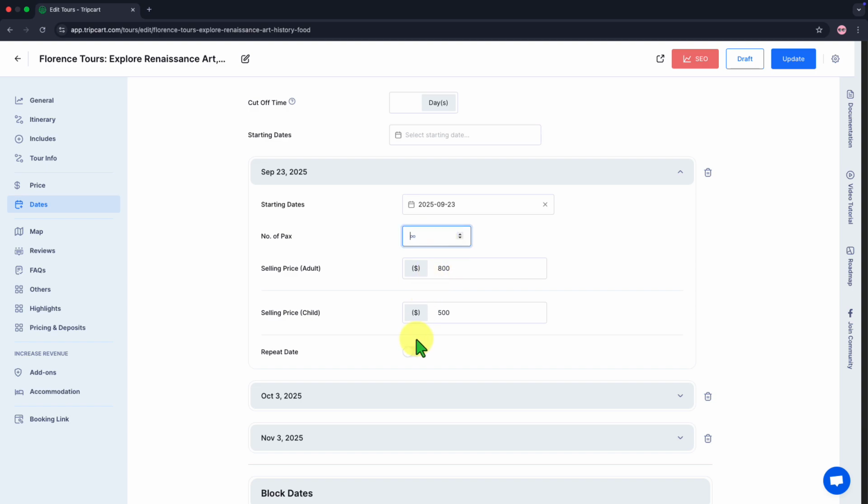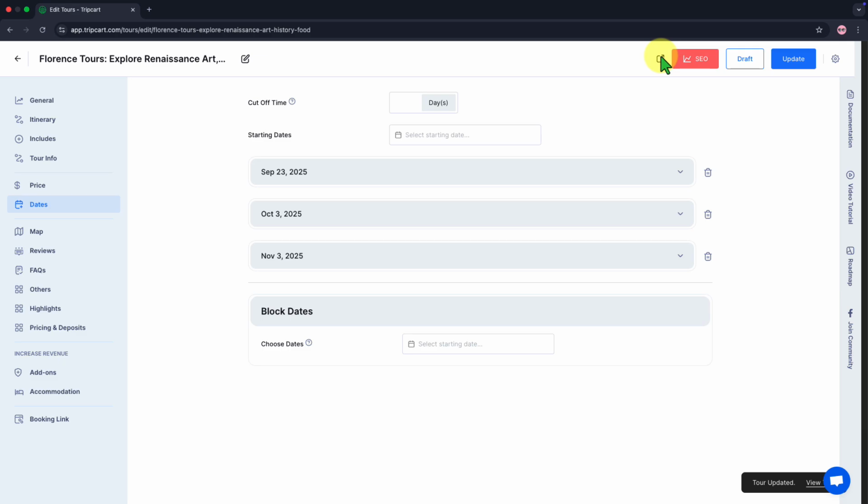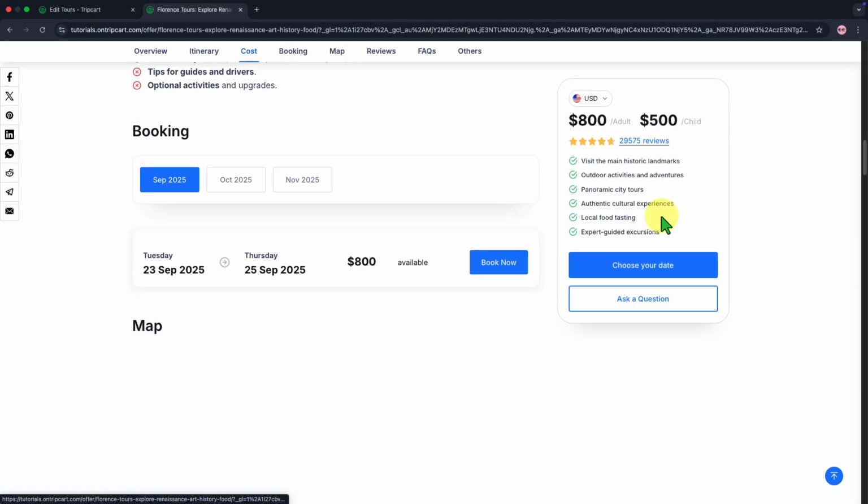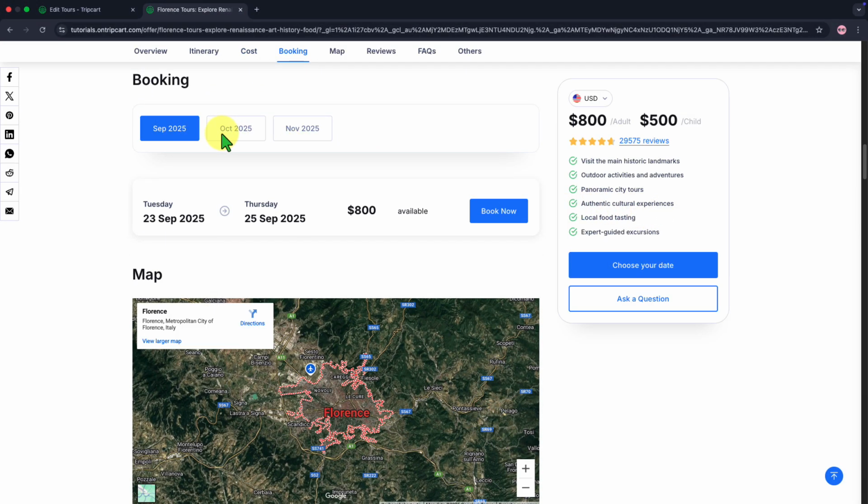Let's preview the tour to see how those departure dates appear on the live website. This gives you a clear view of what travelers will see when they're booking.